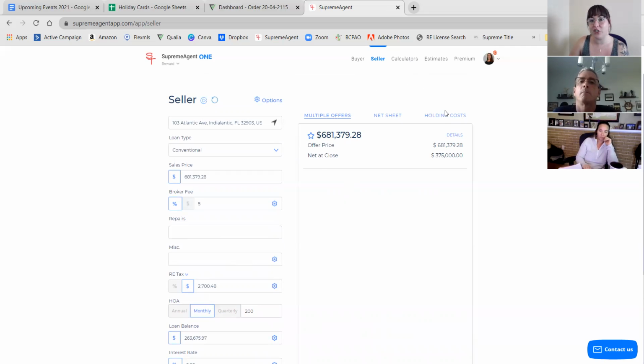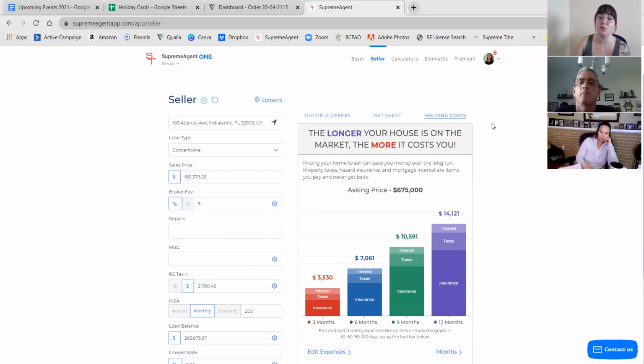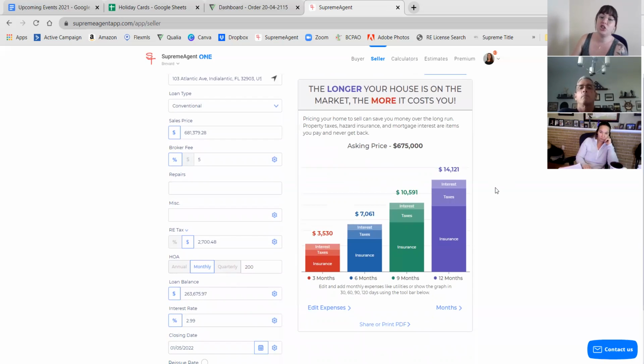So on the other side of the net sheet are holding costs, and this one's super cool too. This is showing, again, we have a little tight-fisted client, and they're saying that they maybe don't want to list right now. They want to wait until the market does something different, even though it's a seller's market, and that wouldn't be smart. But now you can show them, all right, that's no problem. But if you are trying to hold on to your home for 6 months, between just your interest, taxes, and insurance, you're going to be spending about $7,000. And that's a base amount.